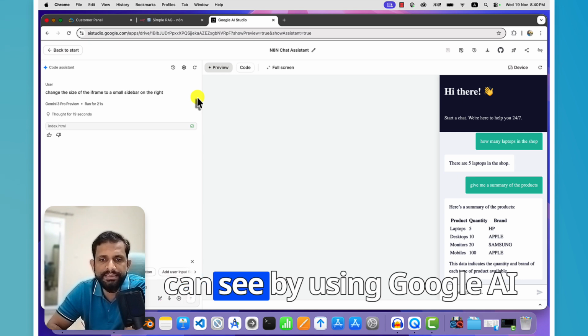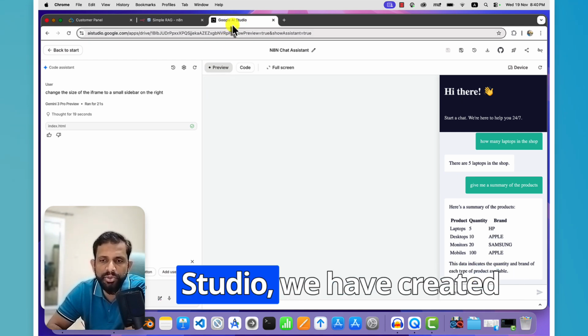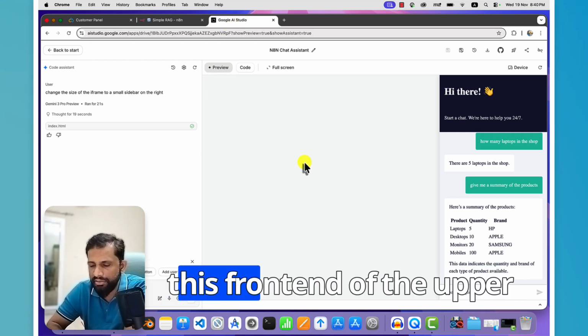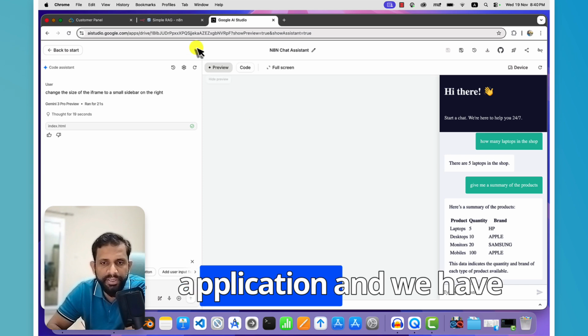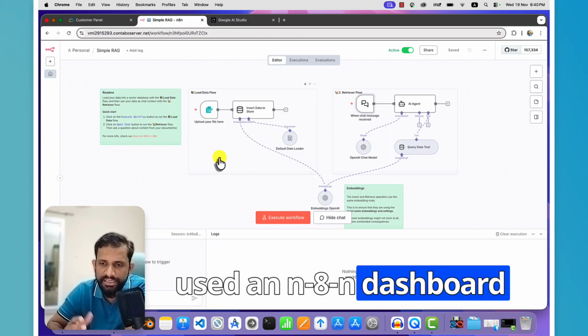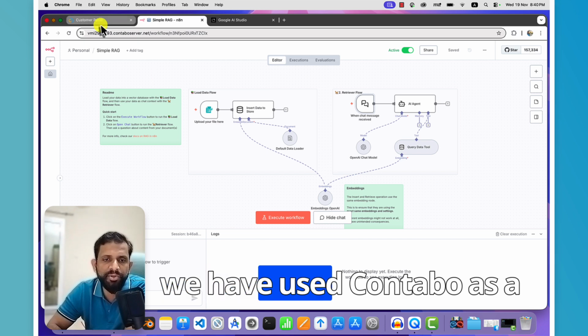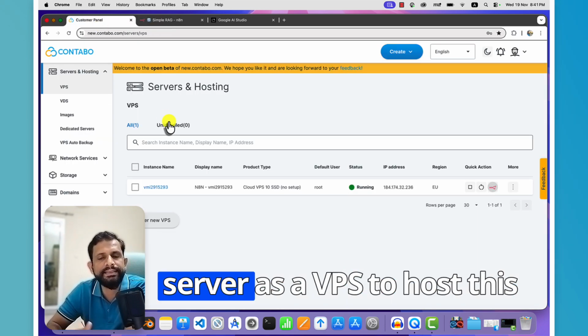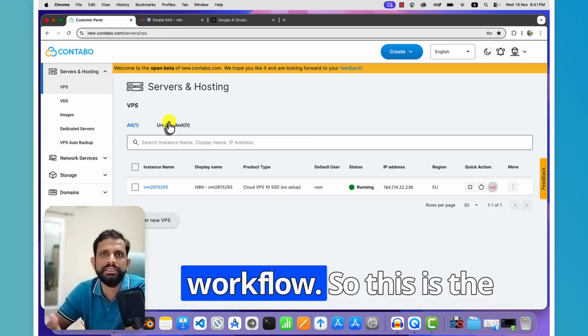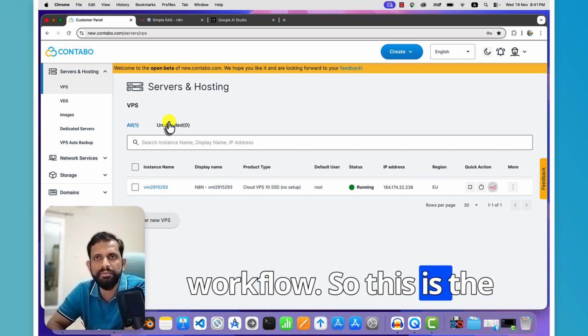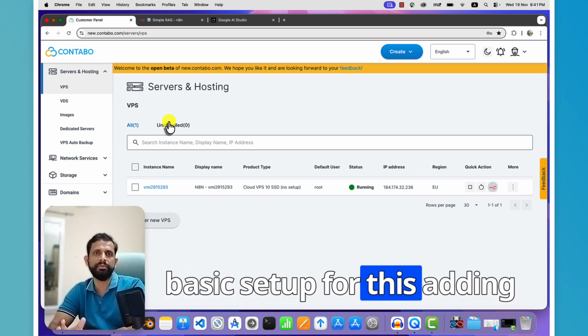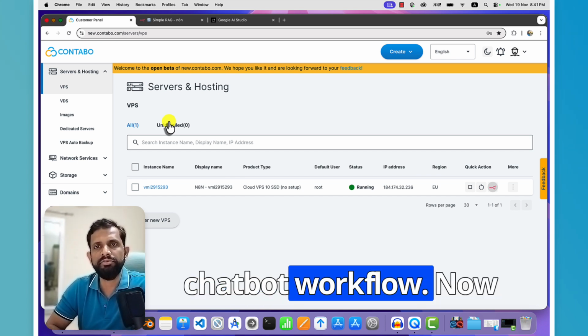So as you can see, by using Google AI Studio, we have created this front end of our application, and we have used n8n dashboard for automation for creating the chatbot, and we have used Contabo as a server, as a VPS to host this workflow. So this is the basic setup for adding a chatbot workflow.